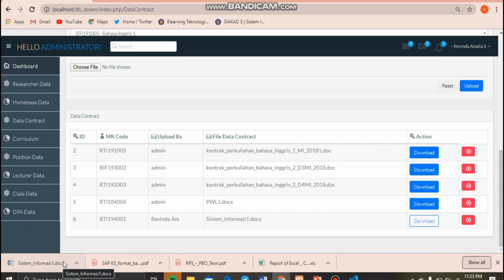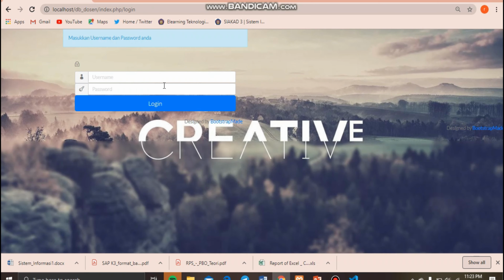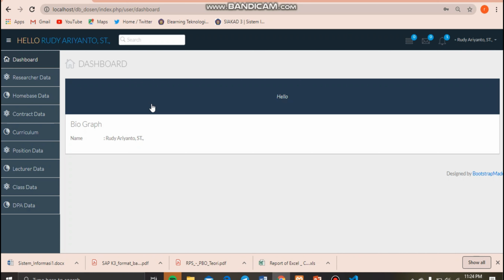After that, we log out as admin and then we will log in as a user or lecturer. First, we enter the username from the database column, then the password, and then login. This is the display for the user or the lecturer, and in the right corner is the login name, and on the dashboard there is also the login name.